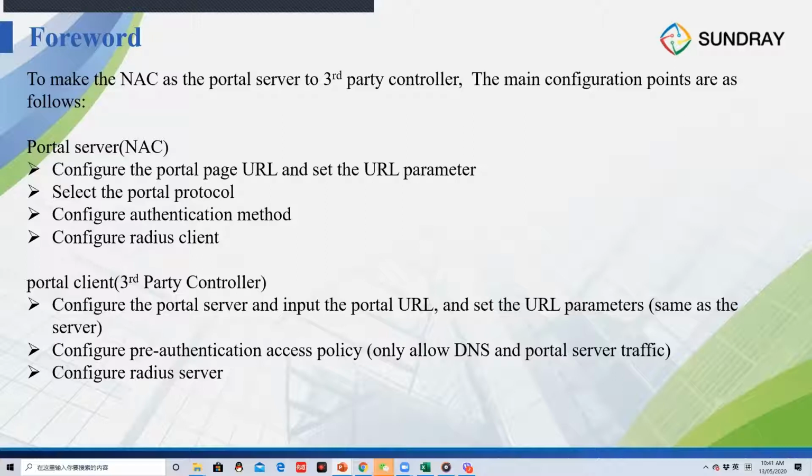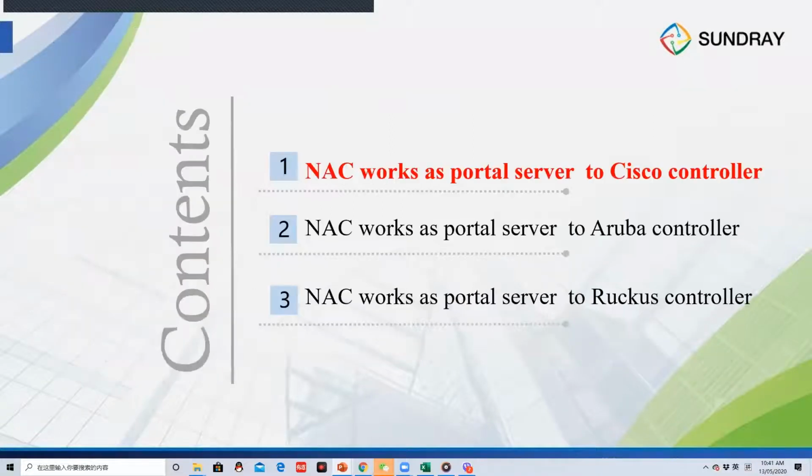For the RADIUS clients, we need to exchange the username and the password. The username and the password can be created in our controller. So our controller works as the RADIUS server, and the third-party controller works as the RADIUS client. Let's look at three examples of how our controller works as a portal server: to the Cisco controller, to the Aruba controller, and to the Ruckus controller.